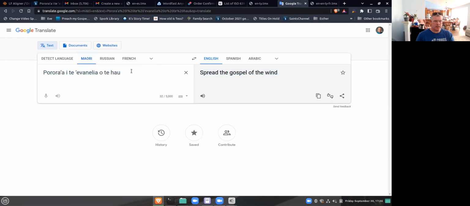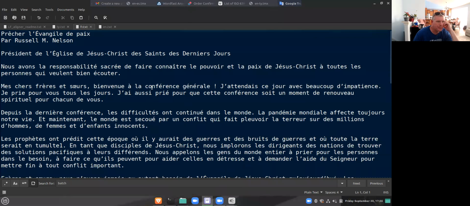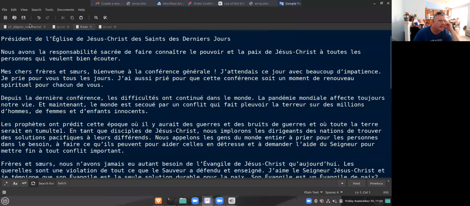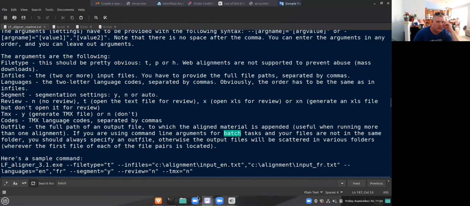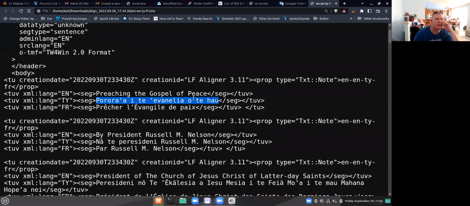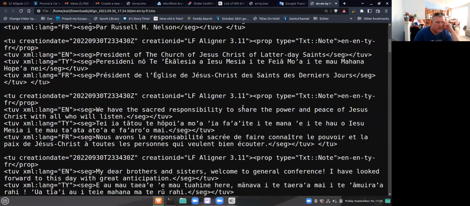And the translation of the Maori, it thinks maybe that's Maori, right? Indigenous language of New Zealand. Spread the gospel of the wind. Well, okay, that's what Google Translate thinks, but let's go back. Oh, where did it go? Sorry, I'm trying to find. There it is. So, preaching the gospel of peace. Anyway, I assume that's correct.